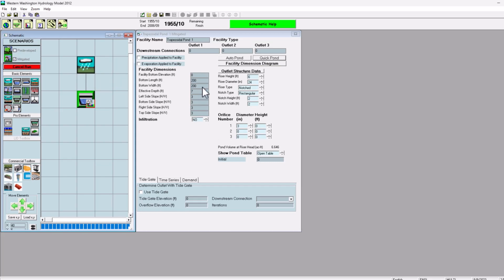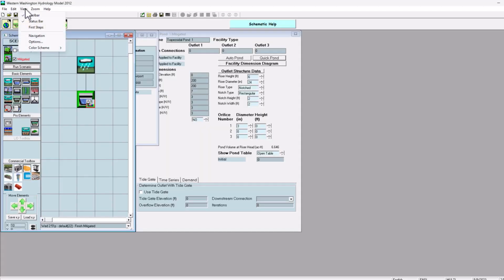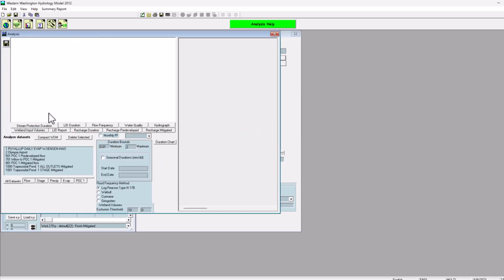So if I run this scenario, we know that this is now going to generate a flow frequency curve that we can view in the analysis tab, but we're also going to look at the LID duration standard. What is the LID duration standard? It is 8% of the 2-year flow up to 50% of the 2-year flow, as opposed to the standard flow duration, which you can view here in view options. The standard flow duration is 50% of the 2-year to the 50-year. So you can see that those are different standards.